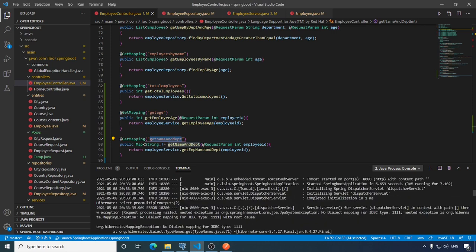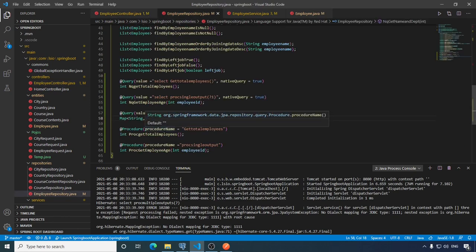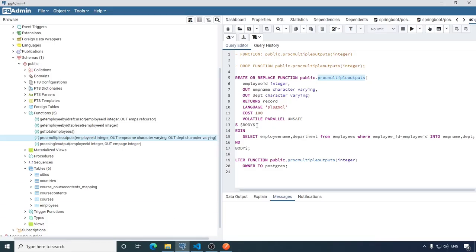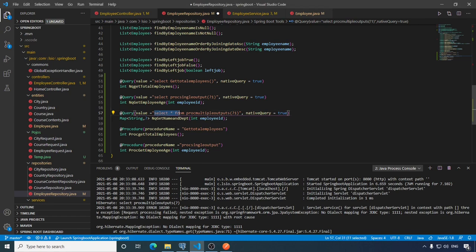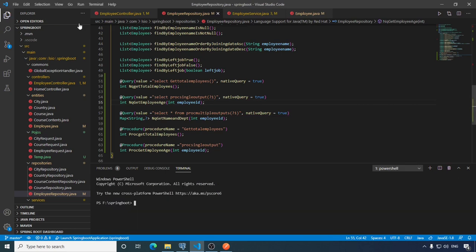No dialect mapping for JDBC type 1111. Let's see what's going on here. Oh yes, we need to call it like this. Select star from the function because it is going to return multiple parameters. If it is about a single parameter, then it really doesn't matter, but when it returns multiple parameter, the return type of this function you can see is record. Okay, and whenever the record type is returned by the function, we need to call it like this, select star from function. Okay, now save this and run it again.